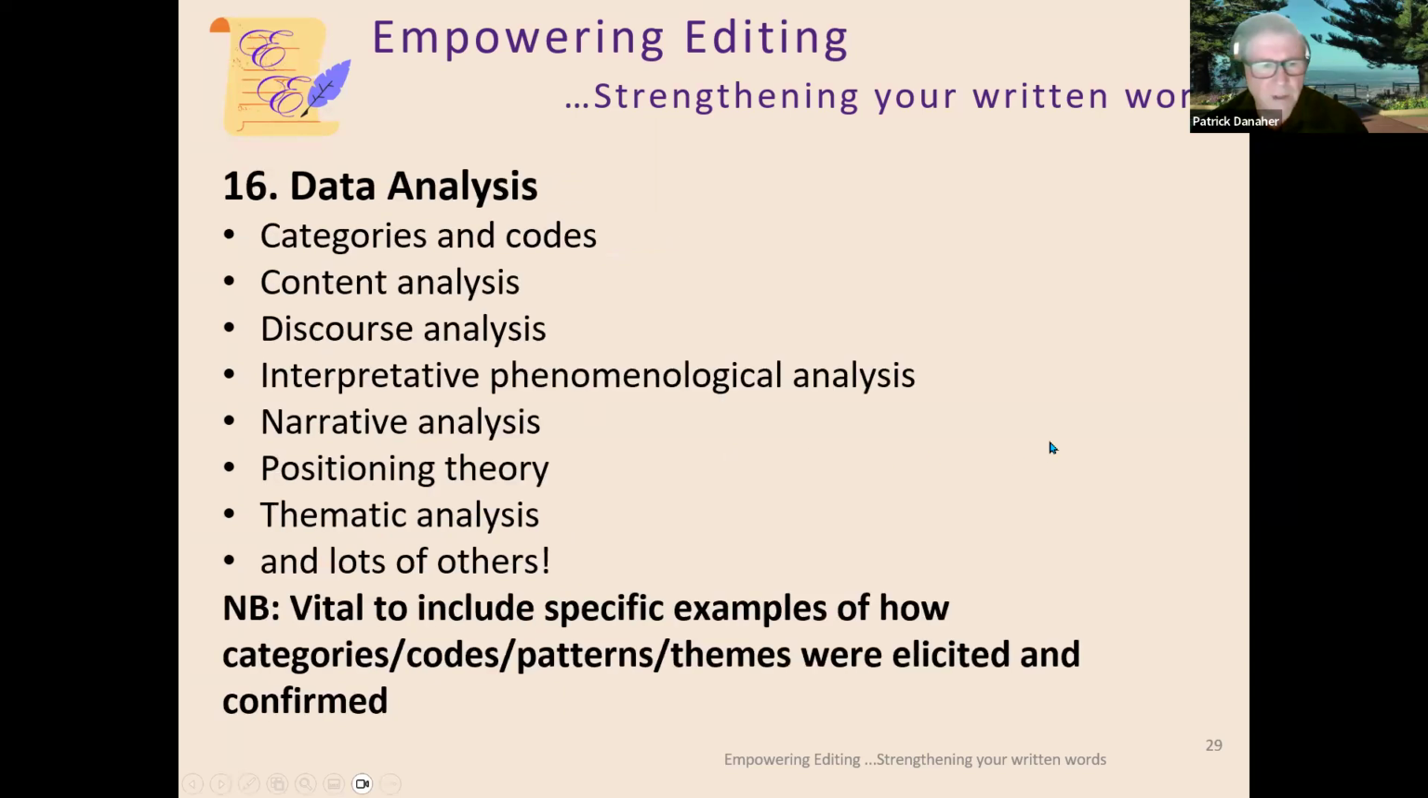All right, so data analysis. Again, there are different approaches here, and I've just put some of them down. Categories and codes, content analysis, discourse analysis, interpretive phenomenological analysis, narrative analysis, positioning theory, thematic analysis, and there are lots of others. Some people may not have that; they might approach this differently. But this is familiar to students and supervisors and examiners.